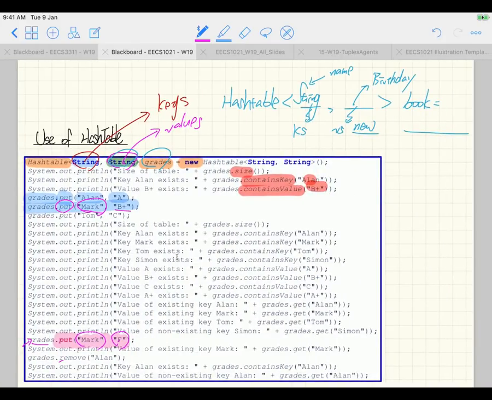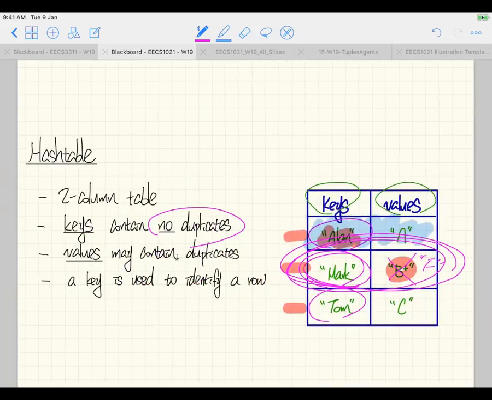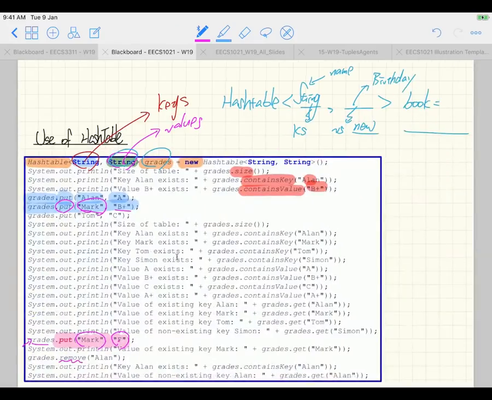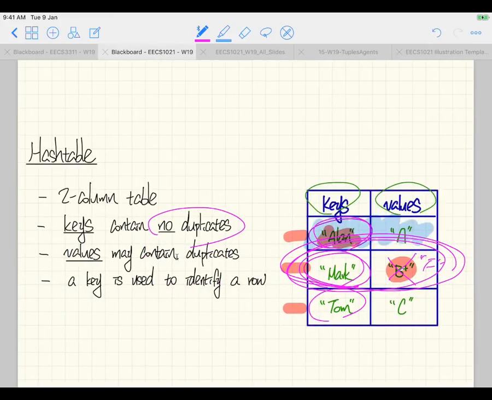What about removal? Whenever I want to remove a particular row, I just need to give the key, because every key can uniquely identify a particular row. That's why I just need to give the key. So if I say grades.remove Alan, I want to remove the row where the key is Alan. In that case, I will simply wipe it out, like that. So that's deleted.